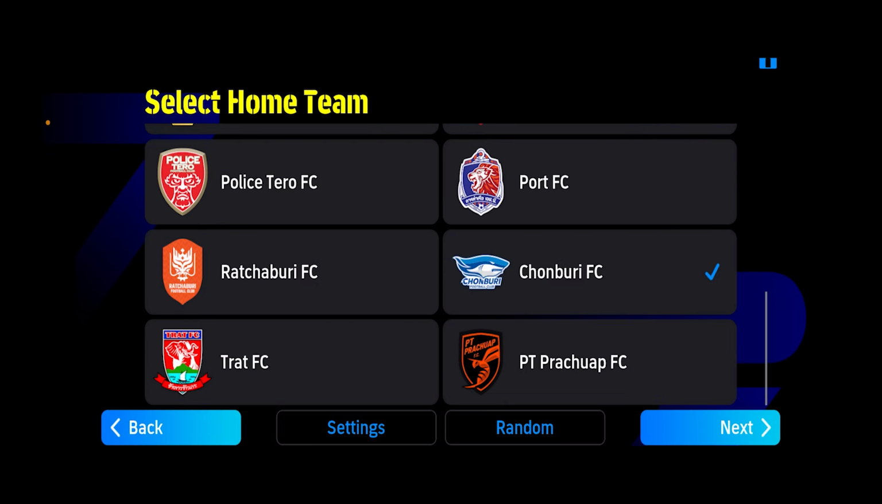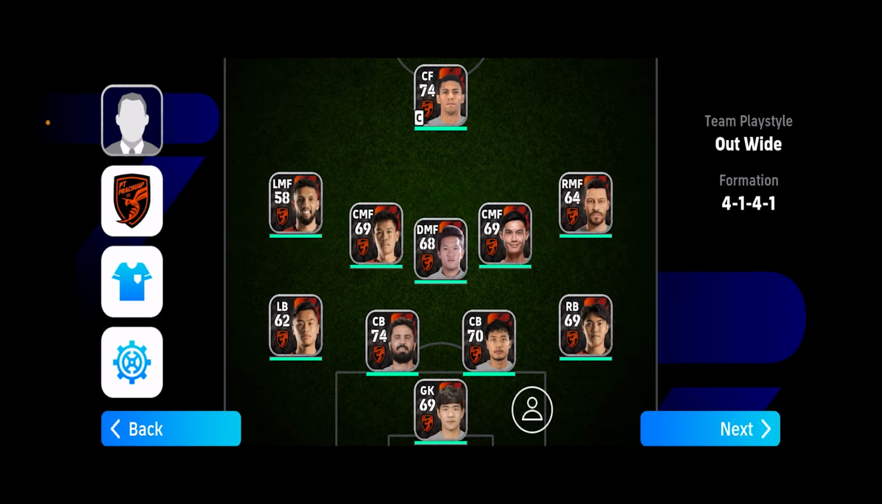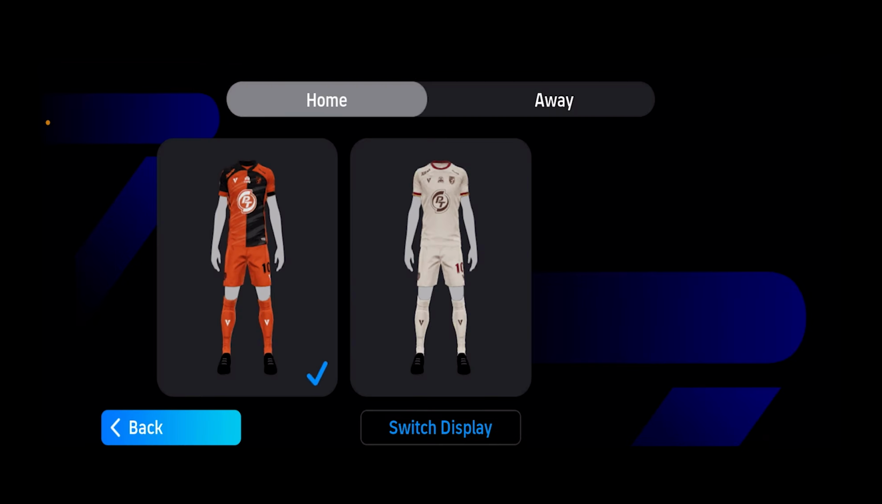Click on trial match. I'm going to select a random team and click on next, and I will also play against a random team and select next. Once the team is selected, you can see the option called setting at the bottom left corner. Click on setting. From over here you can see the option called hanger, the third one. Click on the hanger. Then it's going to give you kits.